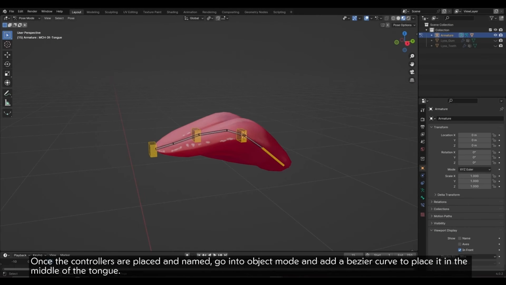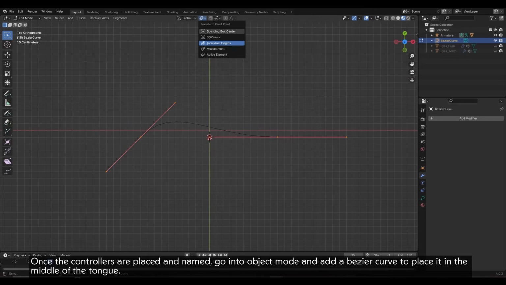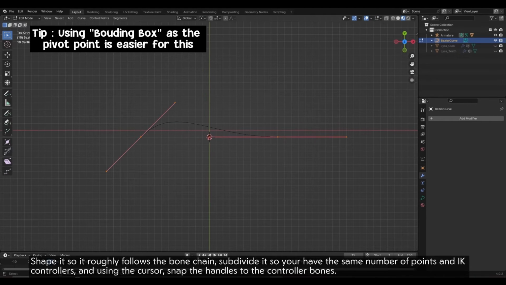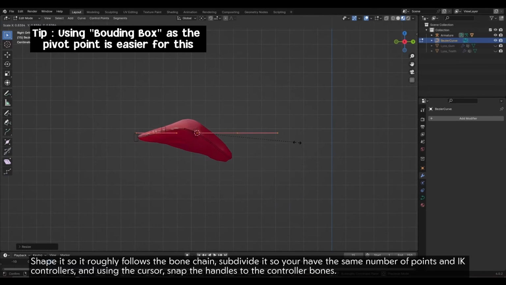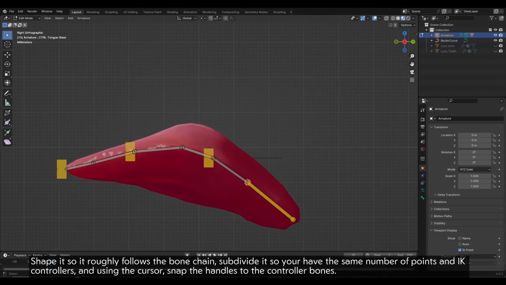Once the controllers are placed and named, go into object mode and add a Bezier curve to place it in the middle of the tongue. Shape it so it roughly follows the bone chain. Subdivide it so you'll have the same number of points and IK controllers. And using the cursor, snap the handles to the controller bones.